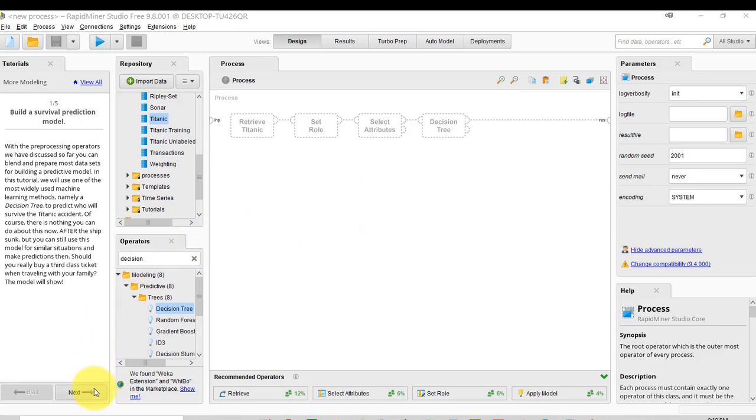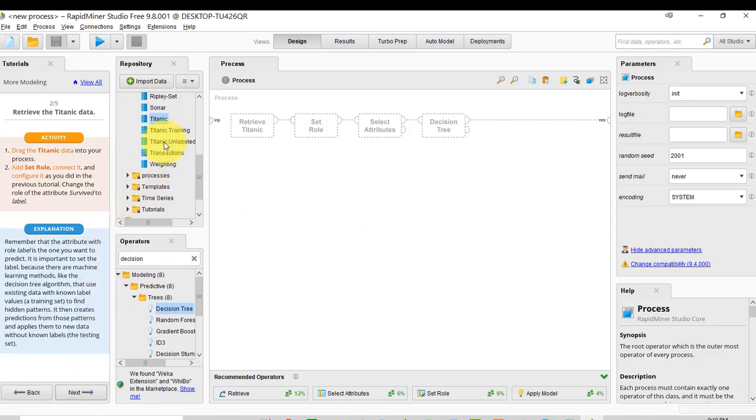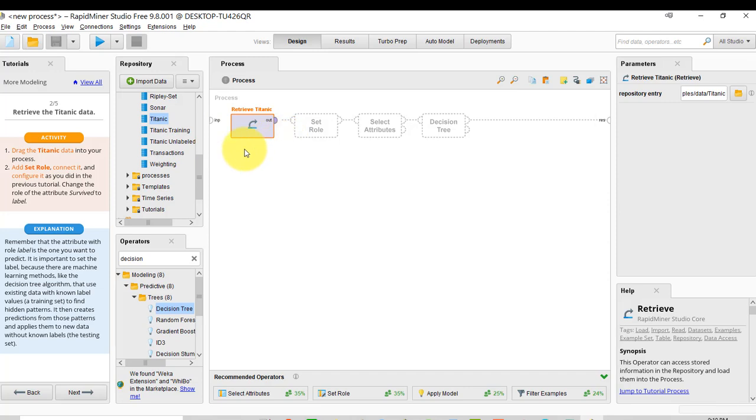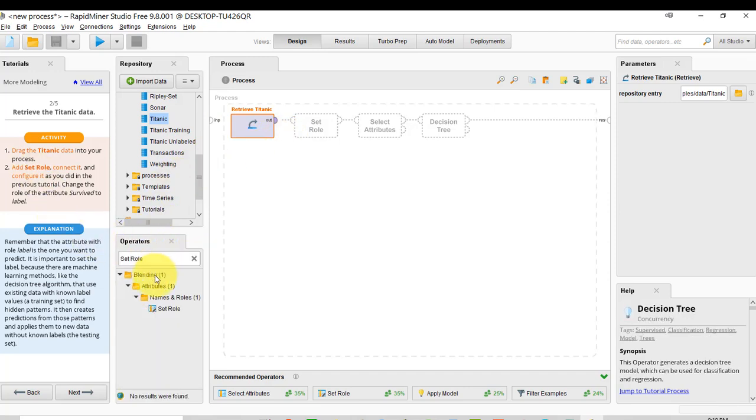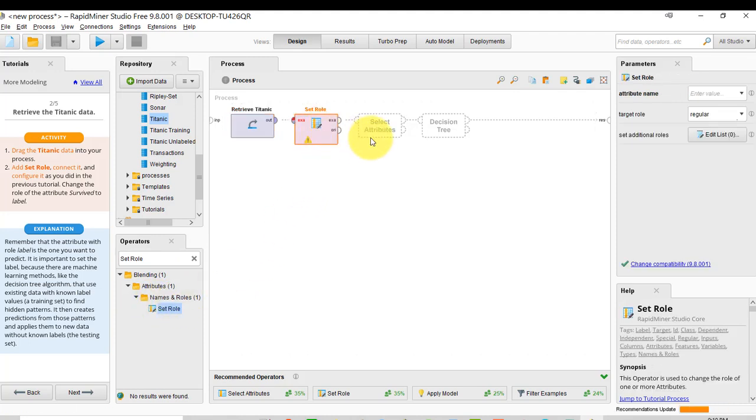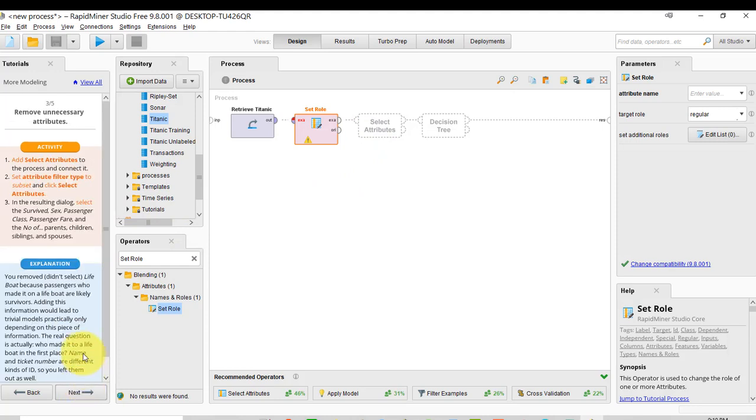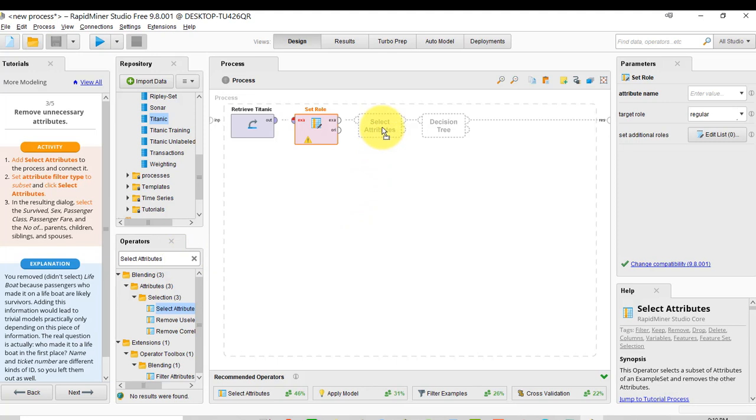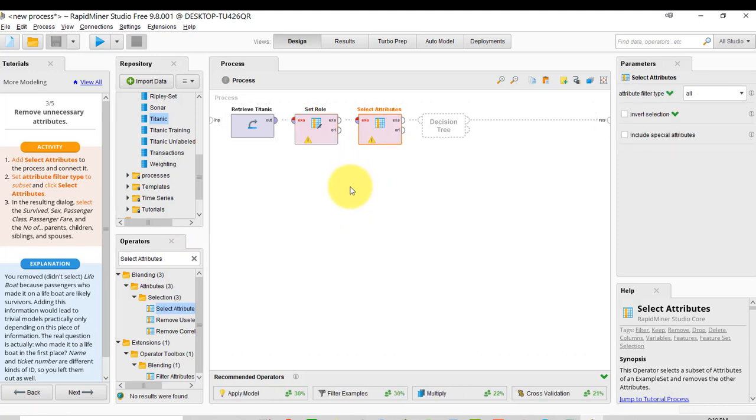Okay, so let's go through this. So we want to get the Titanic data, and we want to use the set role to choose the output variable. And then we may not want to use all of the attributes, so we're going to use the select attributes. So we're going to do this and put that here. And then we're going to finally put in a decision tree. So let's get that. So this one.